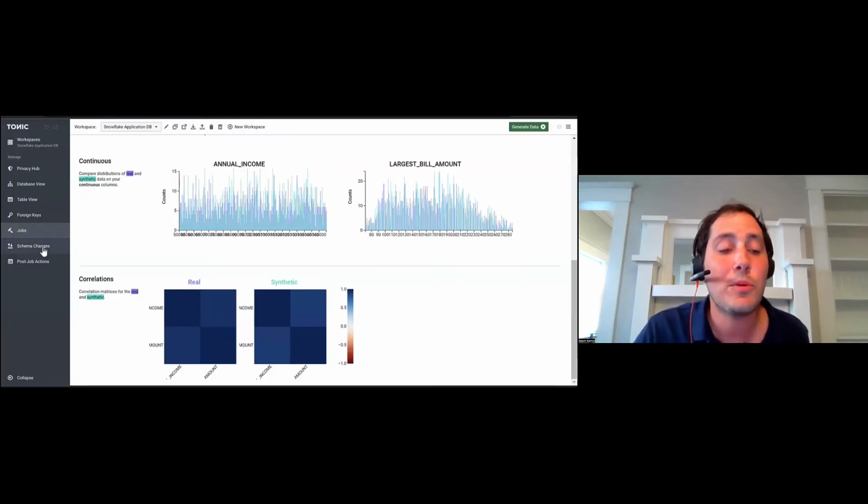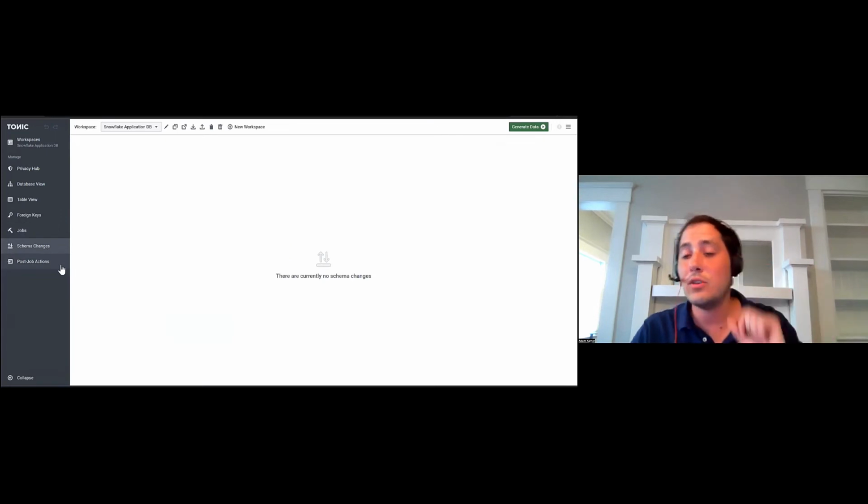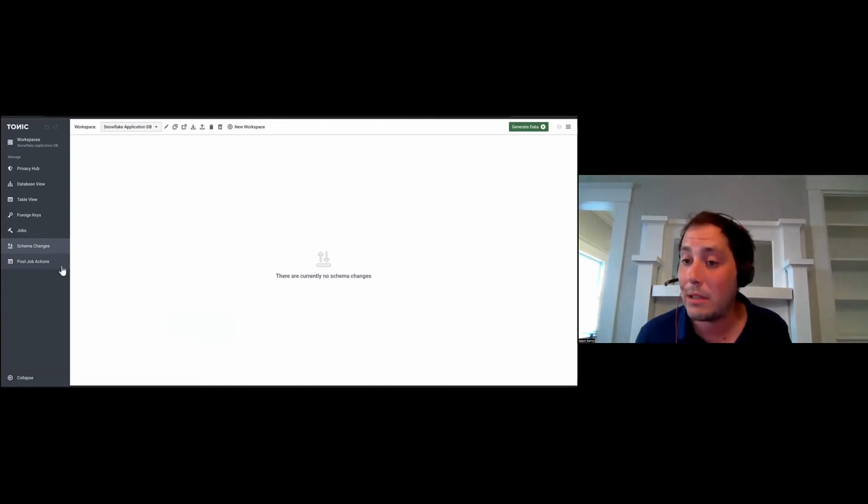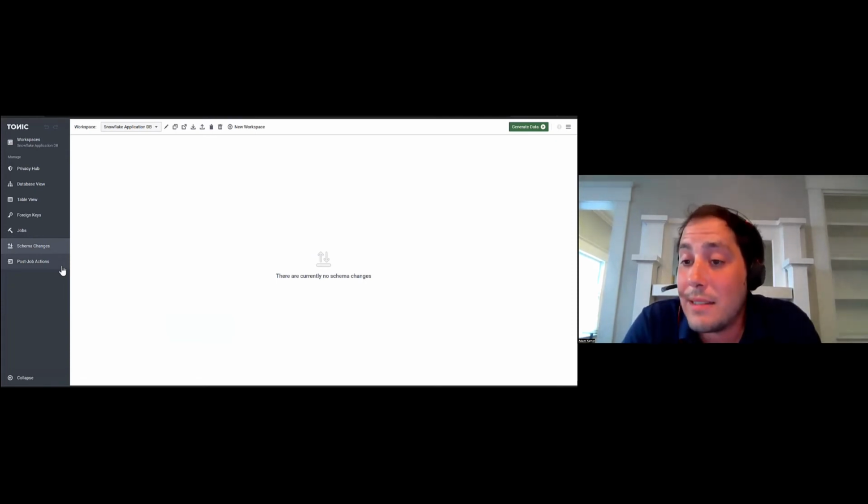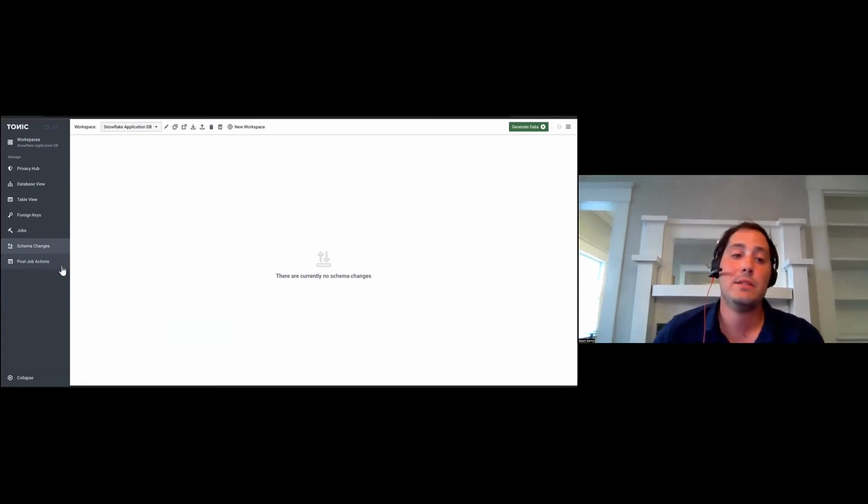And Tonic also supports schema changes. This will tell you when your database schema has changed, so it can notify you, for example, when a new column has been added. And then you can configure Tonic not to generate data until you've acknowledged the schema change to help ensure that you don't leak sensitive data into your lower environments.